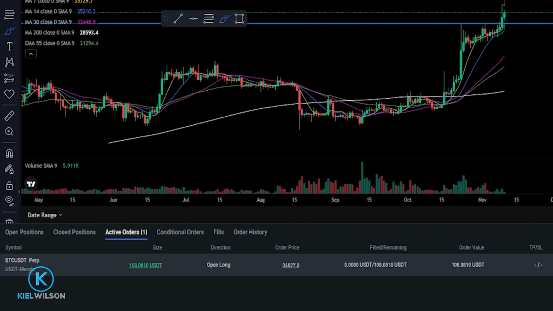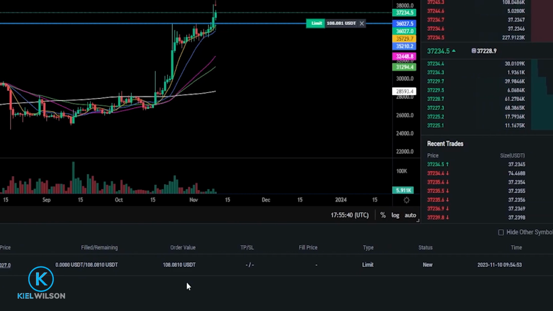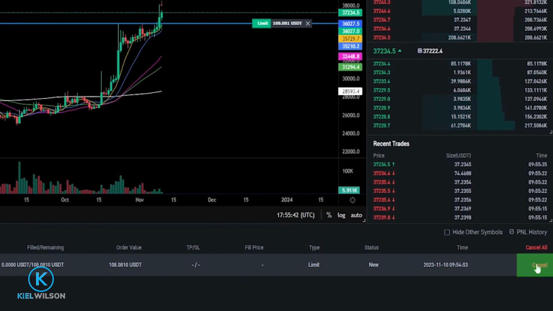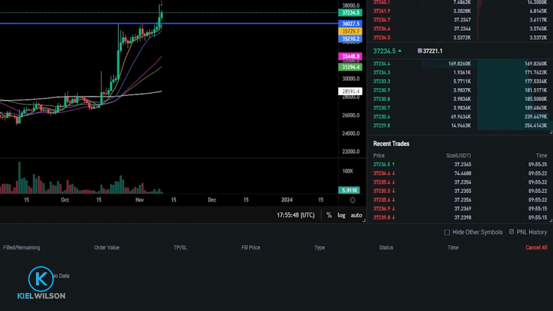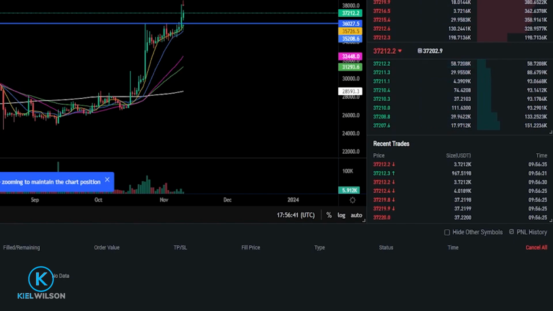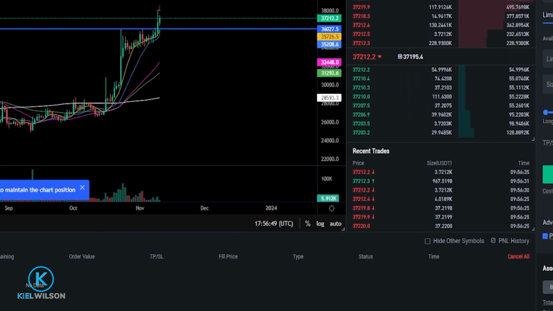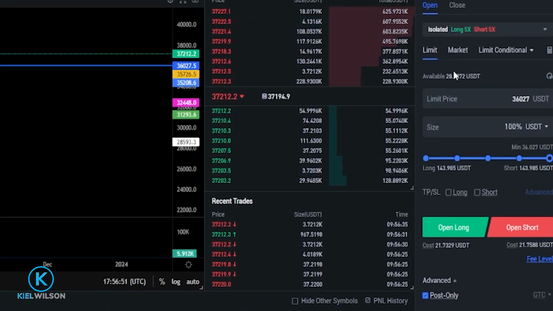If at any point you'd like to cancel it and take it off the order book, just come over here on the right hand side and click on Cancel. And as you can see, I just canceled that limit order to open a long position. Now I'll show you how you can use a limit order to open a short position. But this time, I'll show you how you can add a take profit and a stop loss while you're placing this order. So to get this done, we'll come back up here to the order panel and we'll click here on limit.